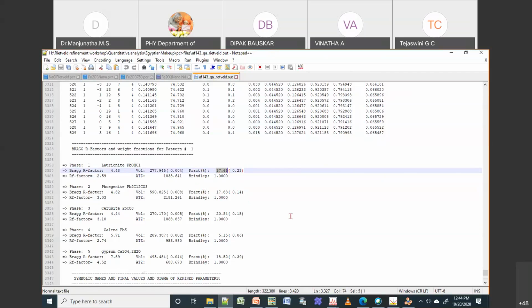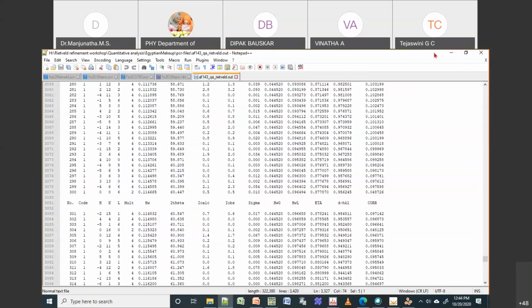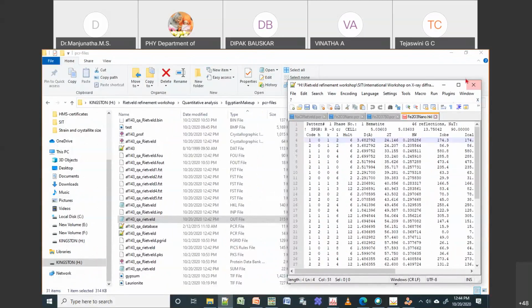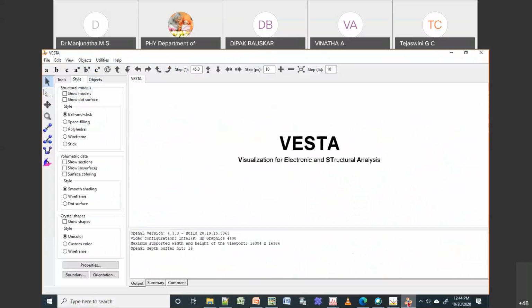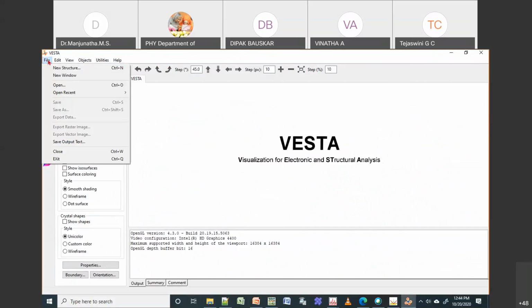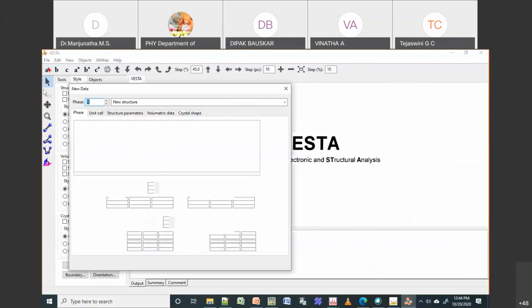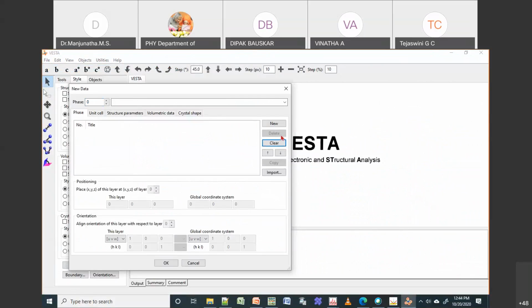So when you have multiphase, apart from that, you can do other things also, like crystallite size, all those things. Then I will show how to plot. So for VESTA, what you do is you again select a new structure, then you delete whatever is present here and try to import. Okay, so import the zip file.